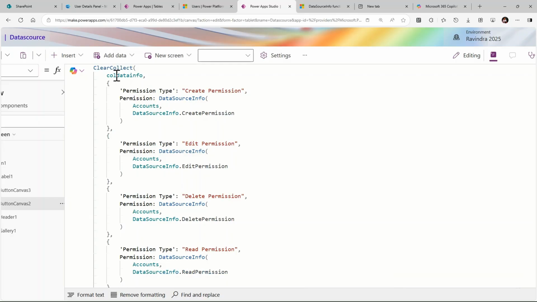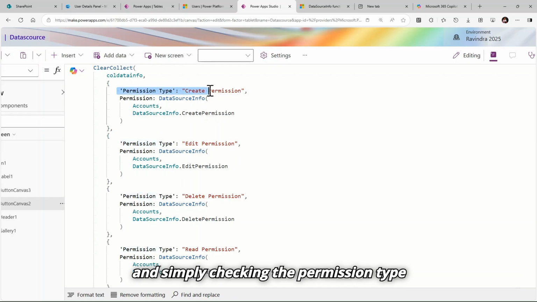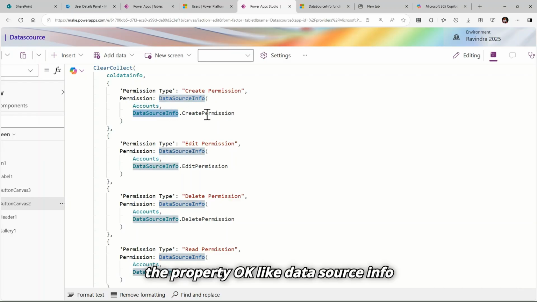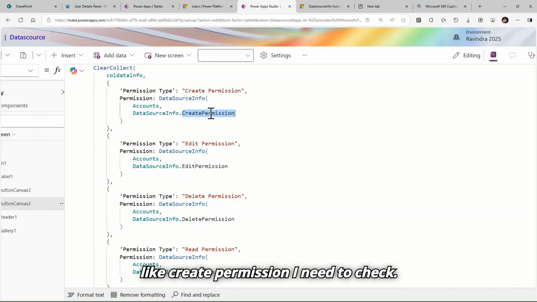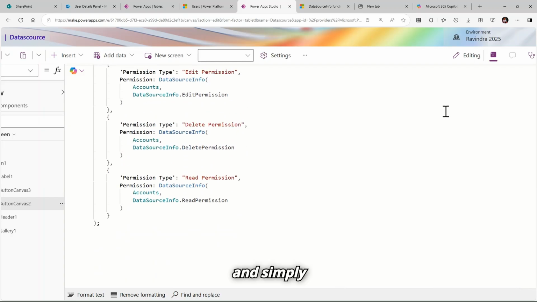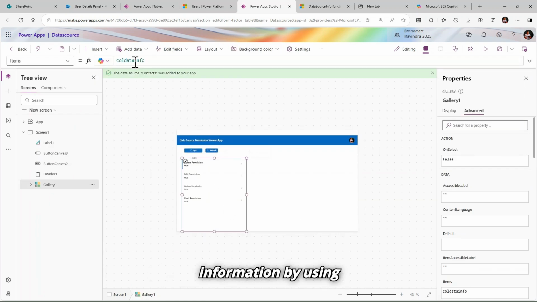You can see I'm using the ClearCollect function, using colDataInfo as the collection name, and simply checking the permission type: create permission, edit permission type, and so on. Here I'm using DataSourceInfo, our table name, and the property we need to check, like DataSourceInfo create permission. So all these four I am checking. And I'm simply using a gallery control to display this information by using colDataInfo.